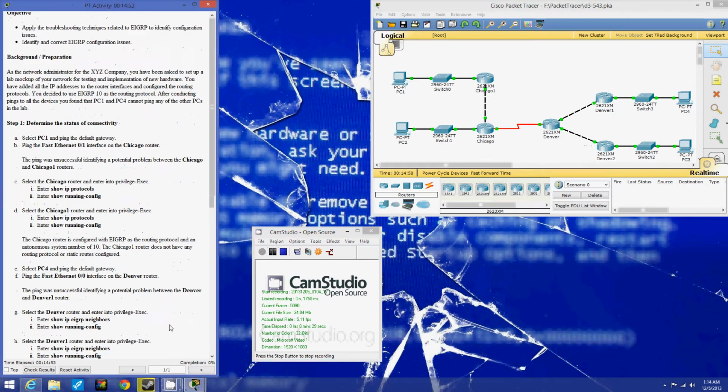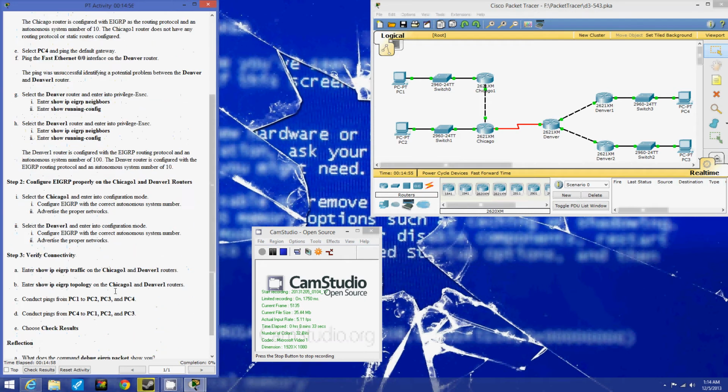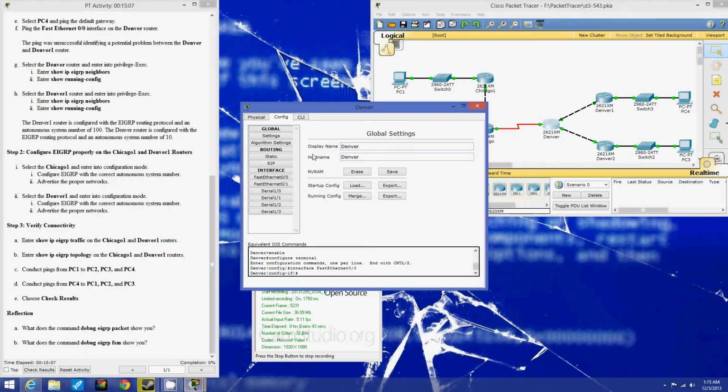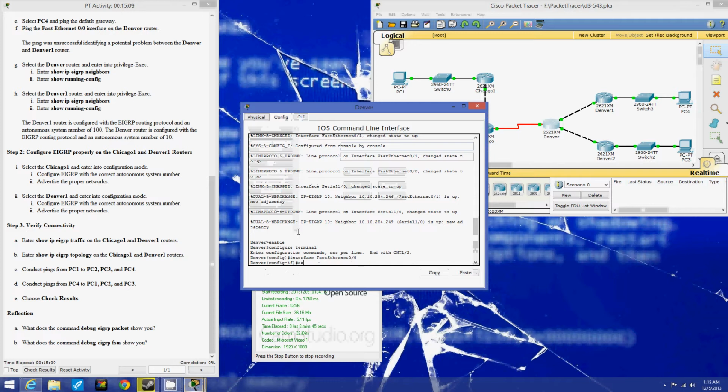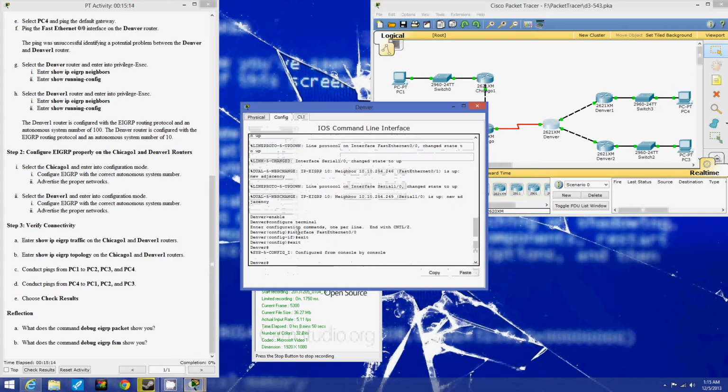Alright. So now we're going to see, where was I? Okay, FastEthernet. Scroll this up. Okay, we're going to select the Denver router and enter privileged EXEC mode. So we're going to go to the CLI, exit again. So now we're in privileged EXEC mode on the Denver 1 router.